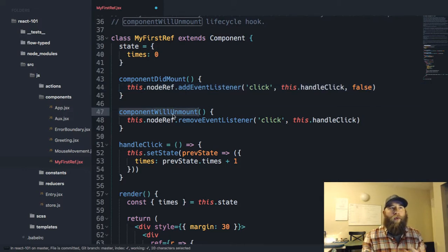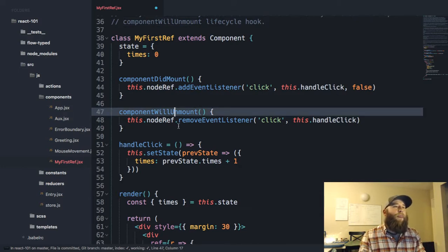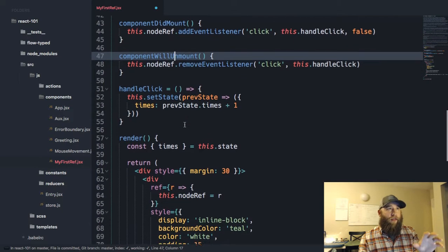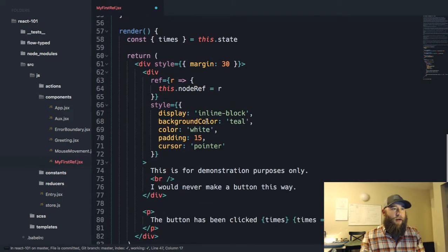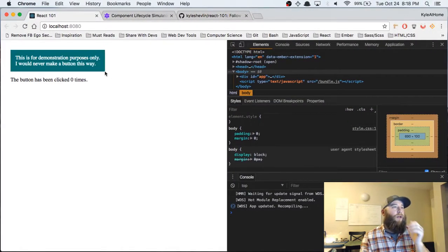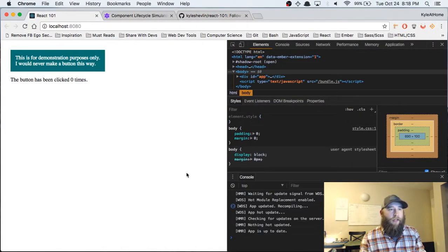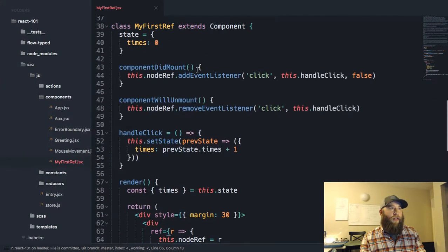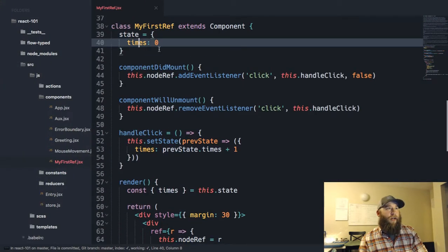So in componentWillUnmount, we're going to remove those, clean up our dirty event listeners. I'm just kidding. But anyways, so this is a really bad but working, poor man's button kind of thing, right? So if you look down here, in the handleClick, we're just going to update times.